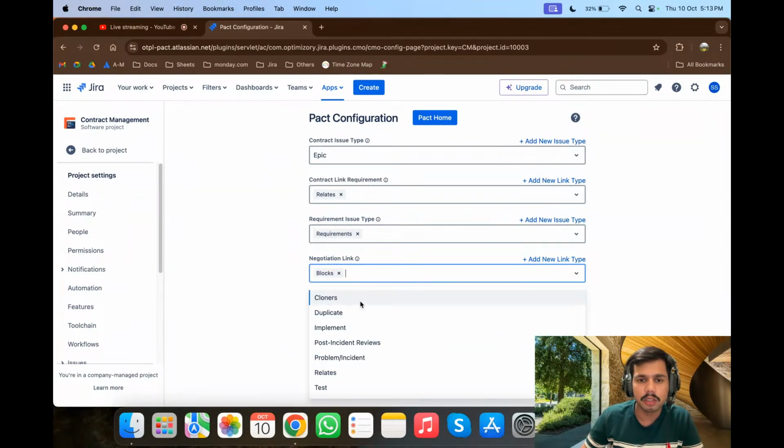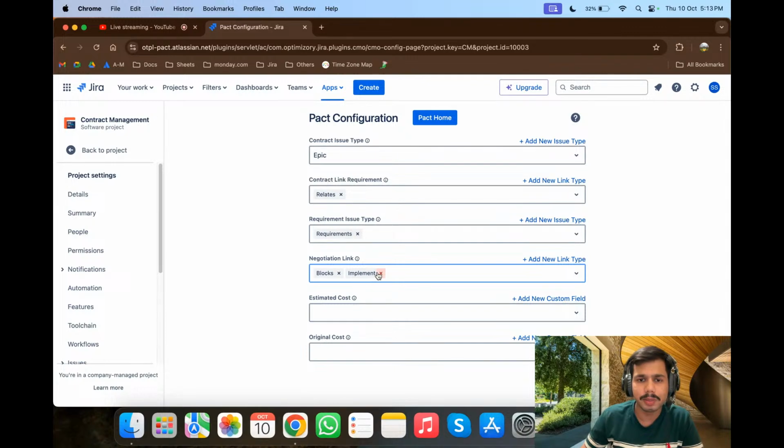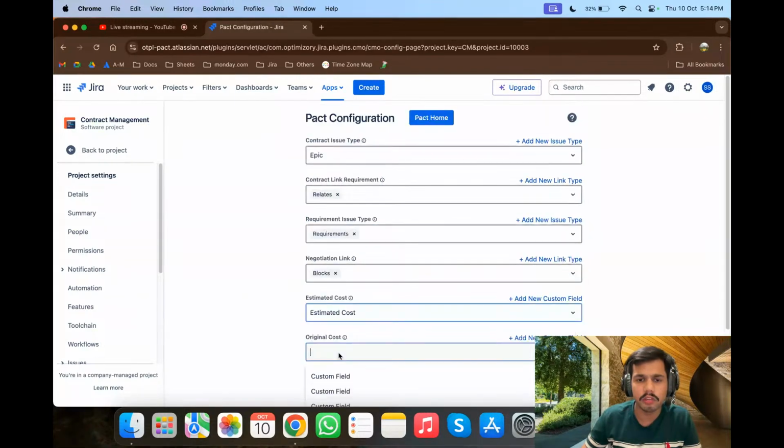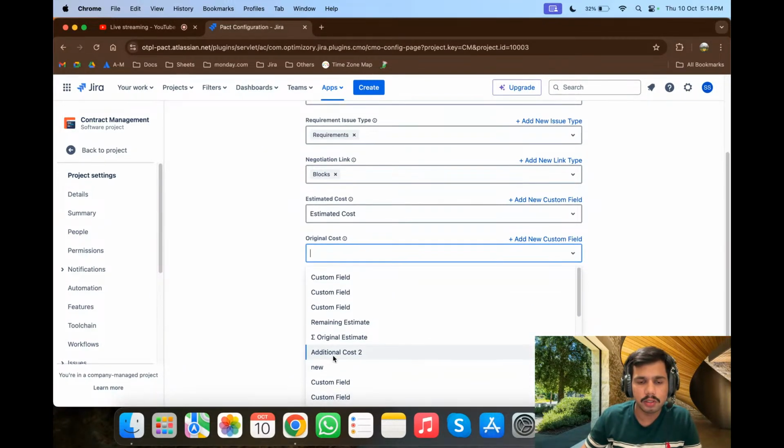You can select multiple issue types here as well. So I will be selecting Blocks here only. So we have created two custom fields here as well for tracking the cost. So I will be selecting the estimated cost here, as I have already created a custom field. You can select as per your workflow or requirement that you have. And for original cost, I have also created a custom field, original cost.